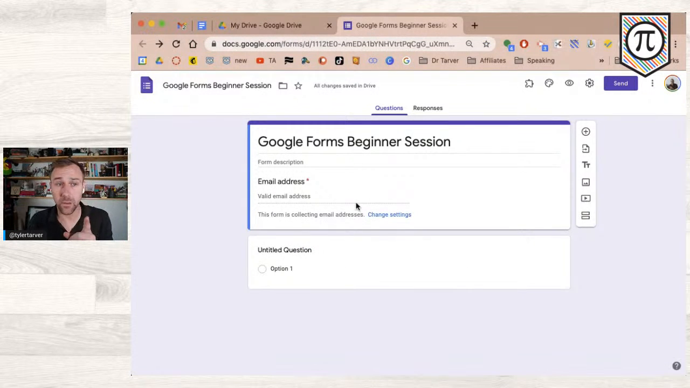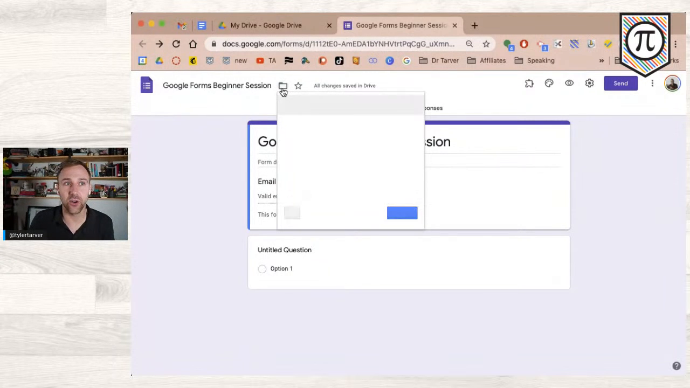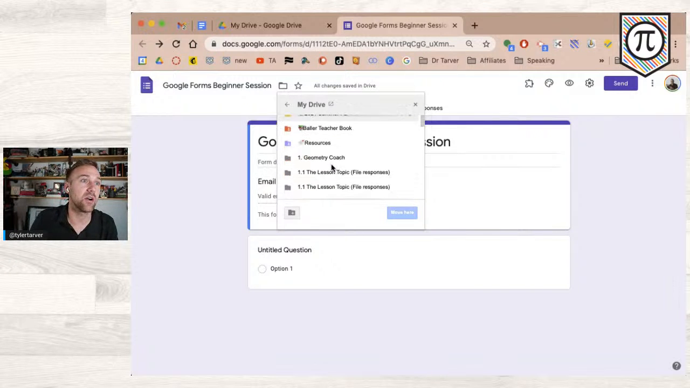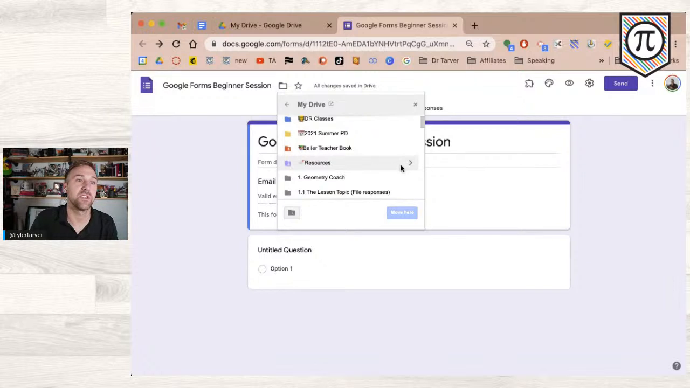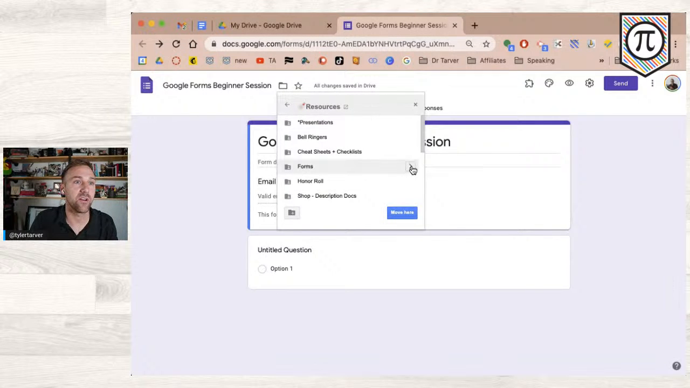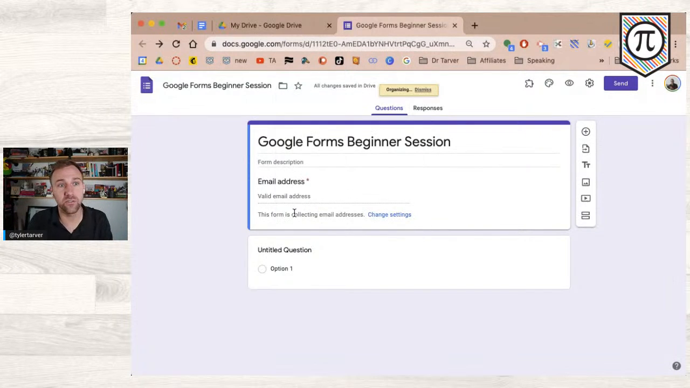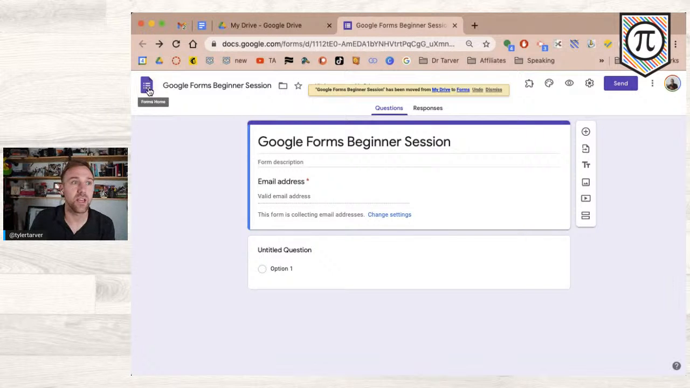So what I'm going to do is go up here, and I can sort this into a folder in my drive right now. I always recommend to people, as soon as you start it, sort it. It is going to be so much easier for you to find it. Okay, so I click that folder. I don't have to bounce over to Drive. It's going to allow me to sort it right here. So I can go over and say, I want to put this in resources, and then I'm going to put it under forms, and I'm going to put it right here. Move here. Now, I could have created a folder inside there if I wanted. I'm going to hit move. Bam. I've sorted it.